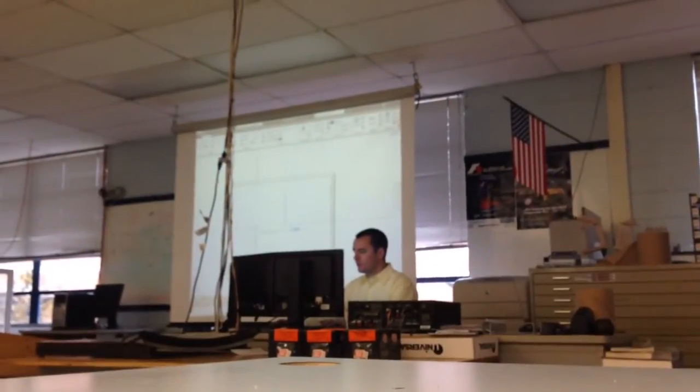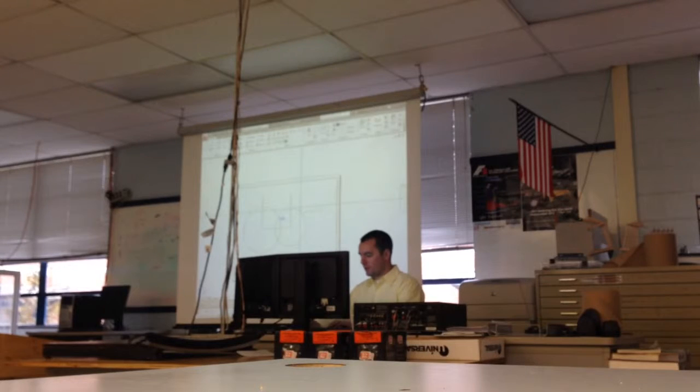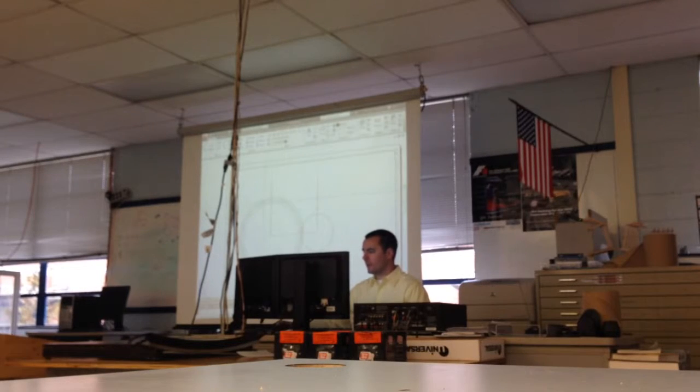I'm going to do my two circles. One has a 2-inch radius and one has a 1-inch radius. Now I begin by drawing my outside circle, so D enter 4.286, and then my root circle, which is a D enter 3.67.